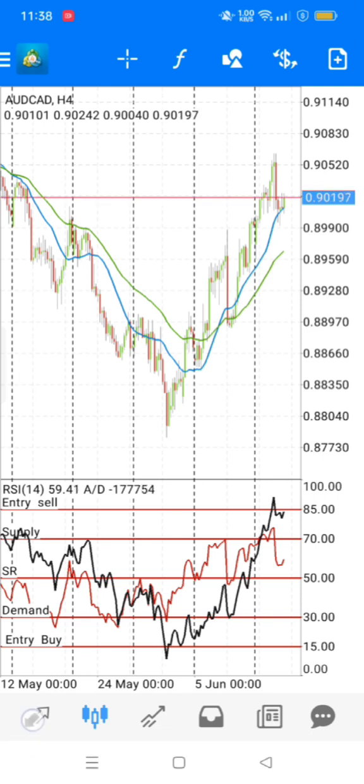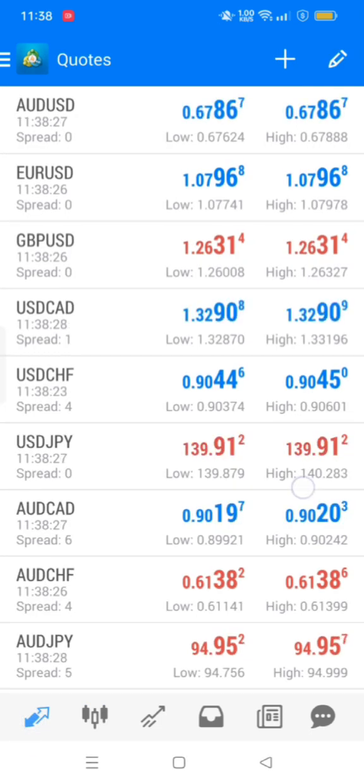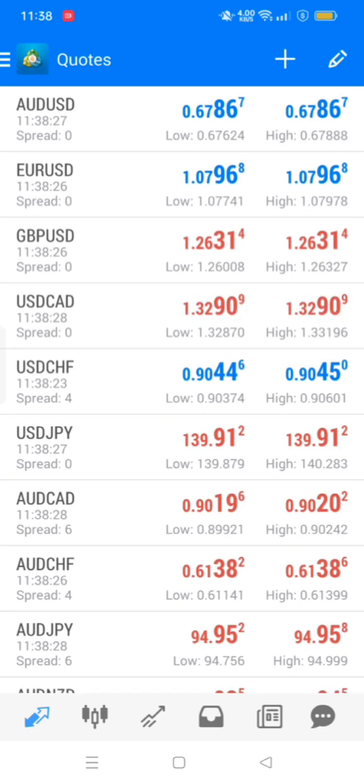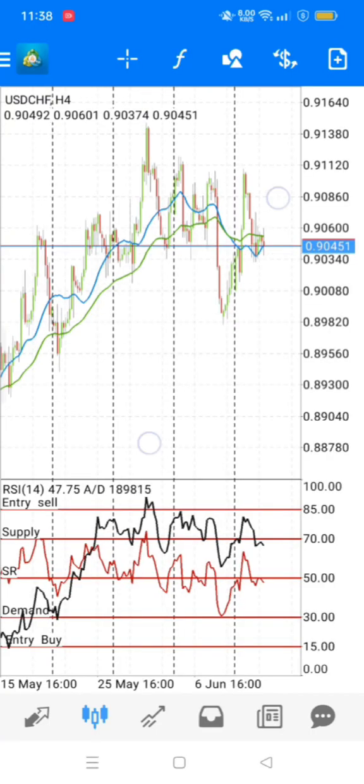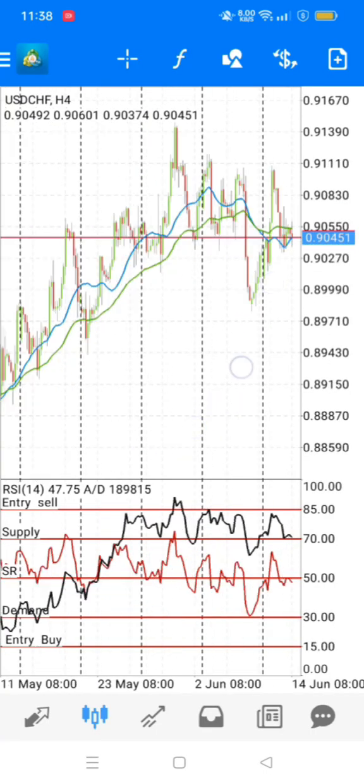Suppose you want to do market analysis for a different asset, you just go back to the first star. Then you can scroll and pick the asset that you want. For example, I would want to see USD CHF. I just click on it, open chart.